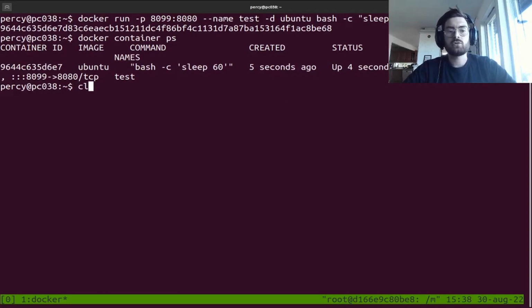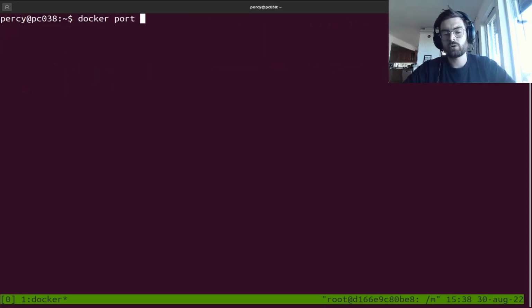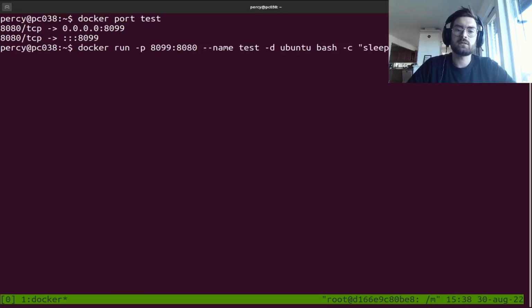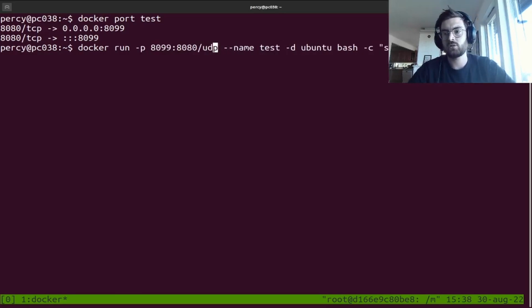You can also do docker port. Did I name it test? Yeah, I did. Docker port and then the name or the ID of the container, and you can see all the ports in a very nice list. You could also specify the protocol in the port. If it isn't TCP, for instance, you can just do /UDP.